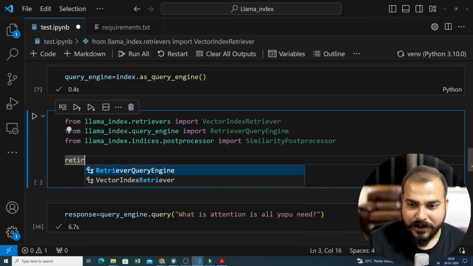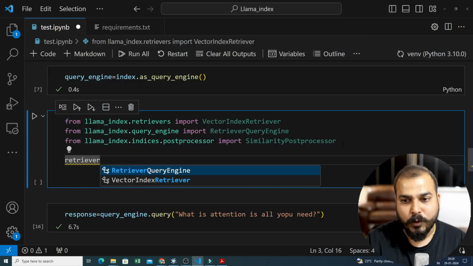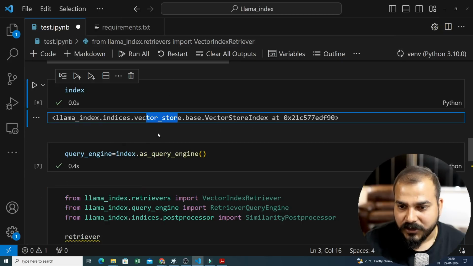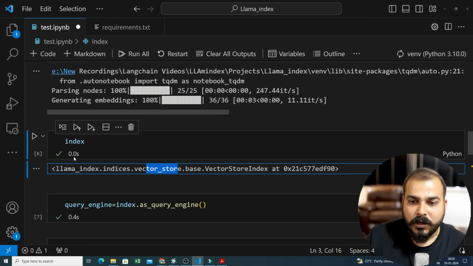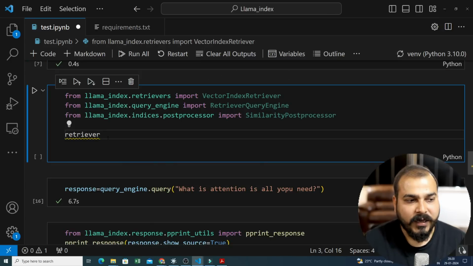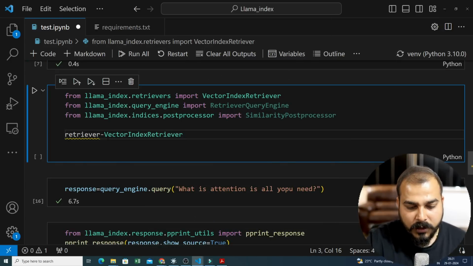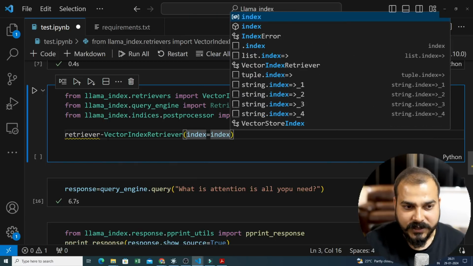So first of all, as I said, retriever. Anything that I create as an index or a query engine becomes a retriever, right? I have to give that as a retriever. So this index that you see over here is a vector store. But once I execute this query engine, it basically becomes a retriever, right? Yes, here. This becomes a retriever. So I'm going to create a variable called retriever, and here I'm going to write VectorIndexRetriever. I will provide the index over here. So index will be whatever index I've created.